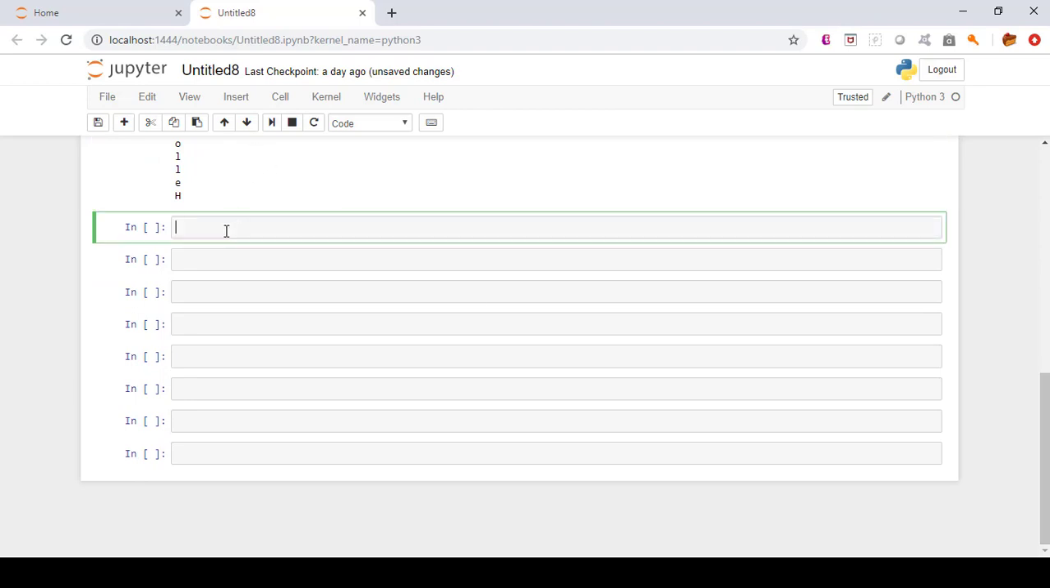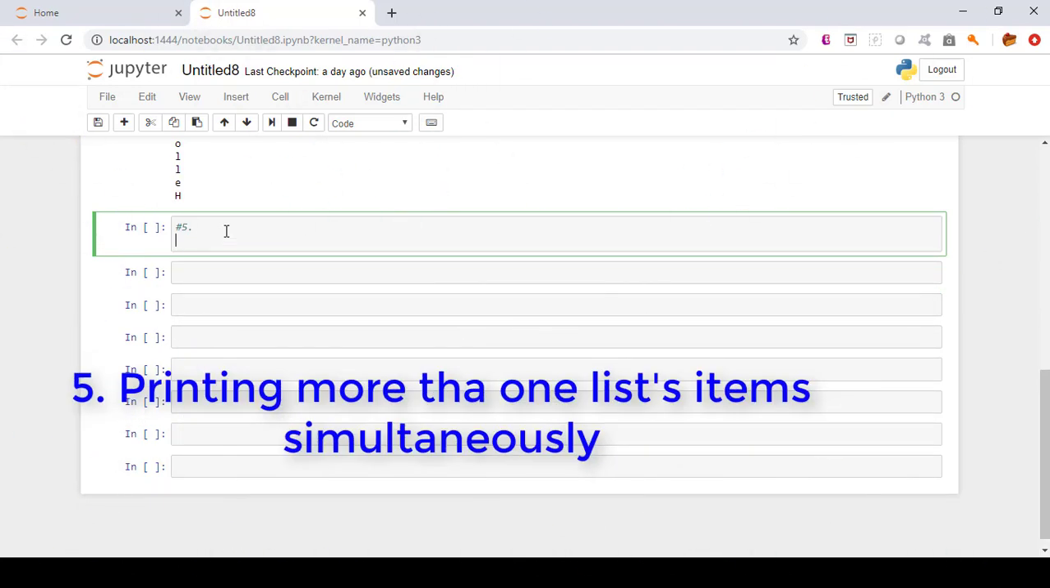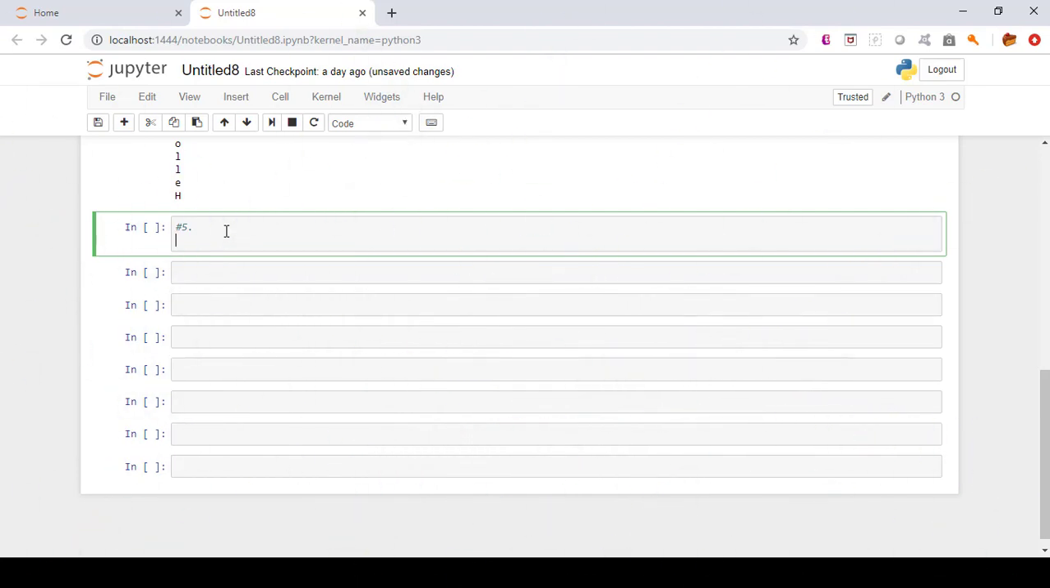Okay, so the fifth in the list is printing more than one list item simultaneously. Let's say I have two lists and I want to print the items in those two lists simultaneously. How can I do that? That is what I'm going to show you here.